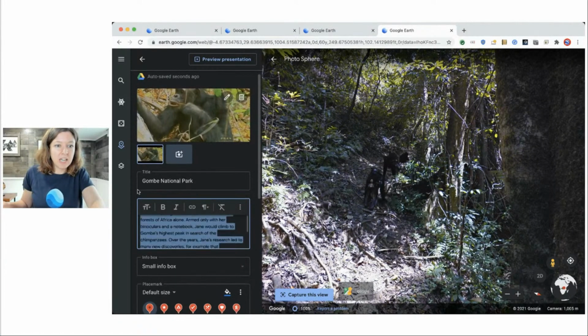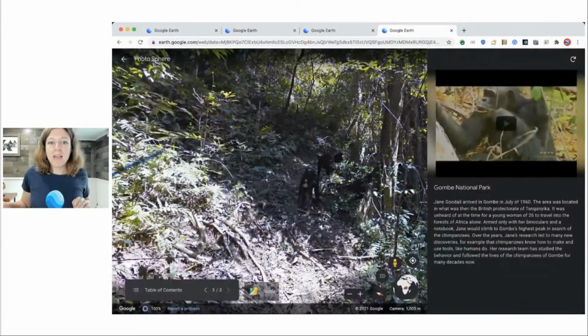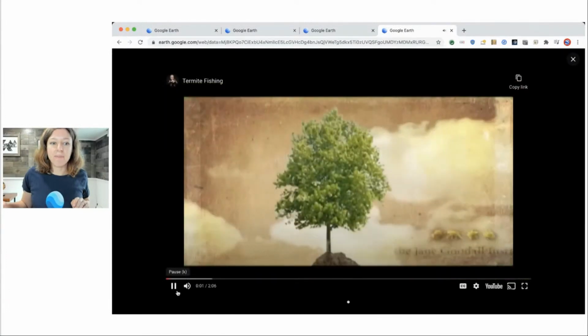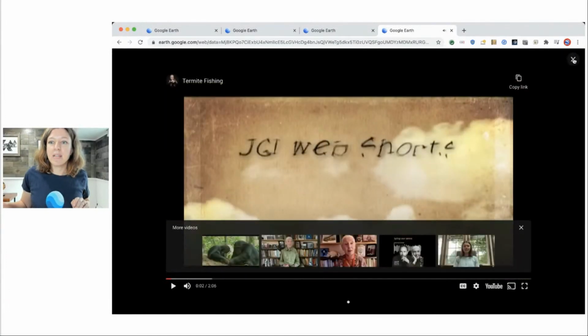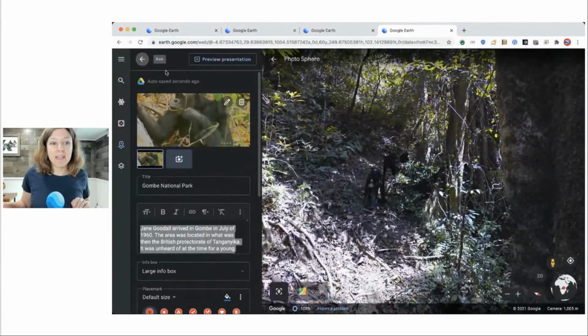And I'm going to change this again from a small info box to a large one so it matches all the others. And then I'm going to click preview. And you'll see now for the video content, if your viewer clicks on it, they'll get a full screen video that they can play. So that's nice. So now I've added content to all of my places.